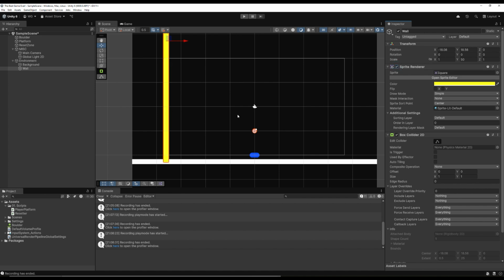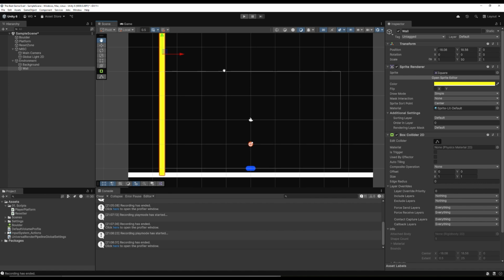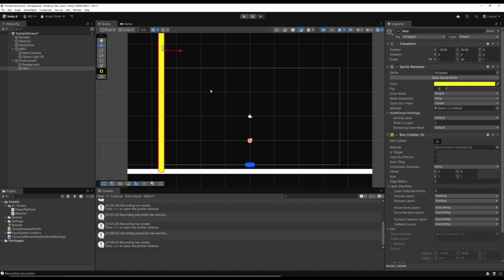One of the best shortcuts inside of Unity, besides Control Z to undo something, is Control D to duplicate something. So on our wall, we're going to hit Control D, it's going to duplicate it. We can pull this over to the right. In fact, we could rename these to right wall and left wall. Awesome.